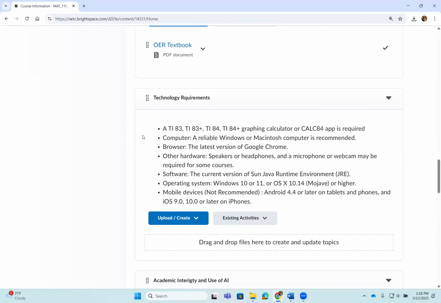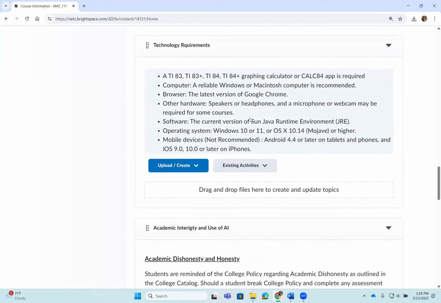All right, technology requirements. In this class, we do need a graphing calculator. So if you do not have a graphing calculator, please see if your family or friends have a graphing calculator you can borrow, or you can try this Calc 84 app. This app is probably the closest graphing calculator app that I can find.